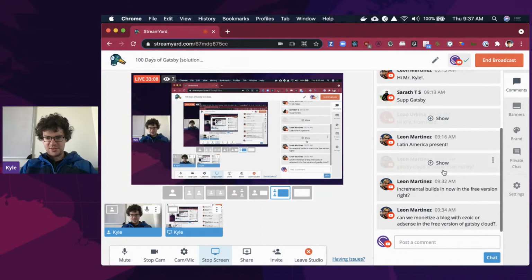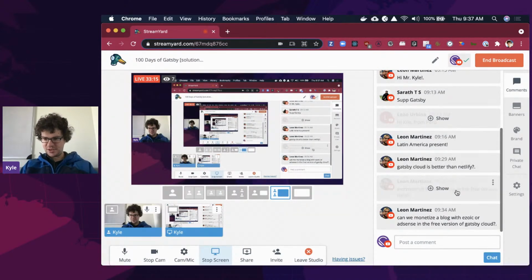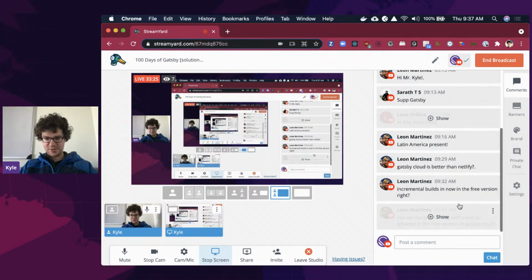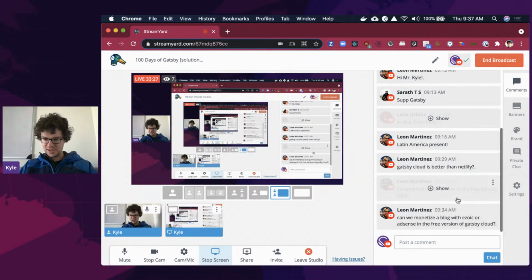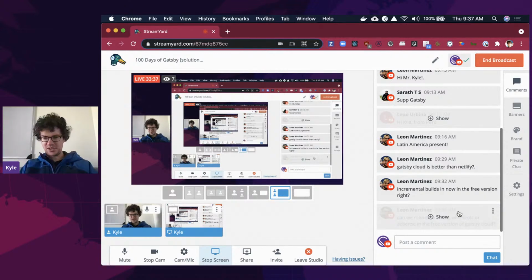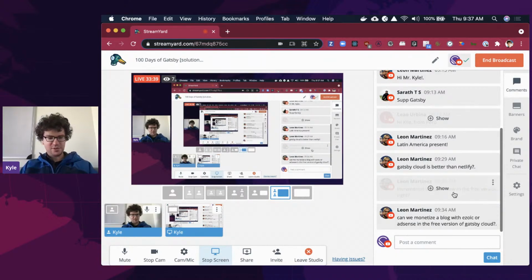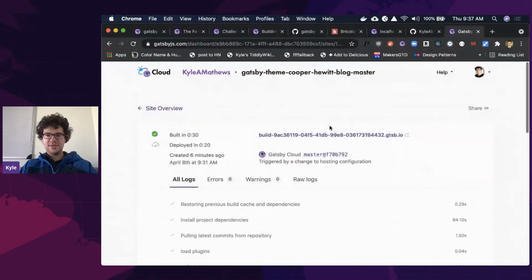Is Gatsby Cloud better than Netlify? Yes. I mean, our builds are faster and it's awesomer. Incremental builds is now in the free version. Largely speaking, yes. Gatsby Cloud still has a bunch more optimizations that are very specific to Gatsby Cloud. You can build whatever site you want in Gatsby Cloud, and however you want to monetize it, it's fine.